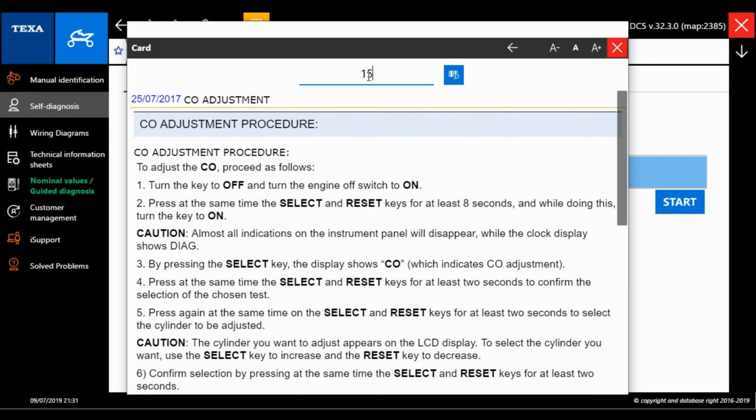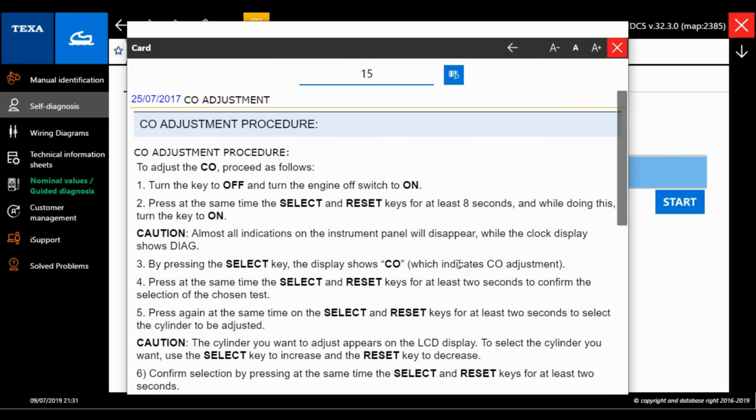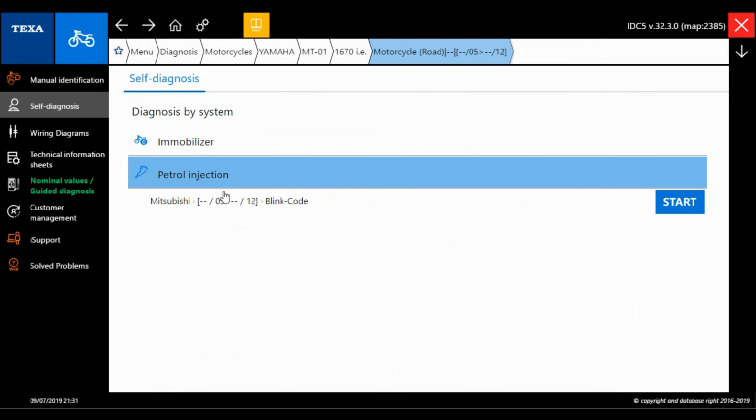So we can pop in a code, so we'll just put in 15 as an example. So that shows it's the intake manifold throttle potentiometer. So we can then just press OK. So now within the software there is information here to help you test those components.